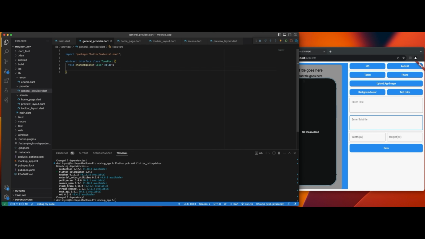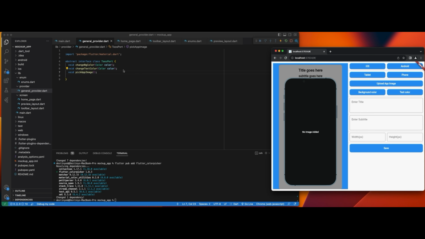And we have another one, which is change text color. This method will be called when we click on this icon here. The next one represents pick app image, which is when we want to add a new image. It takes 0 properties. So when you click on app image, this method will be called.